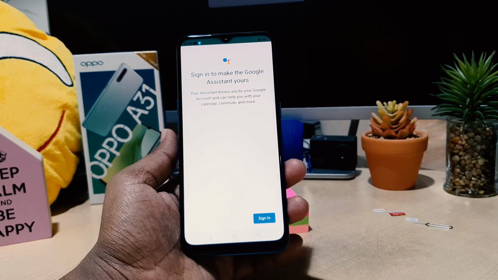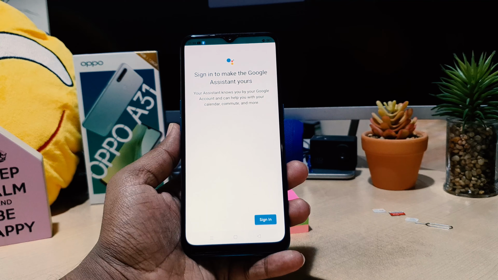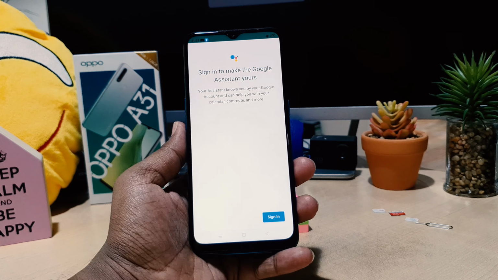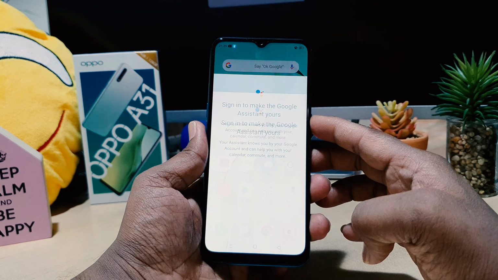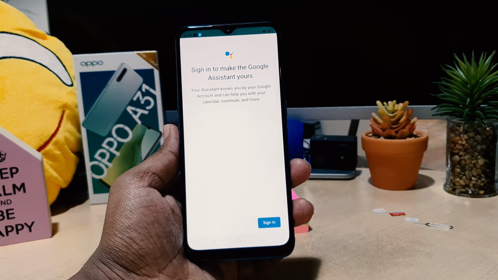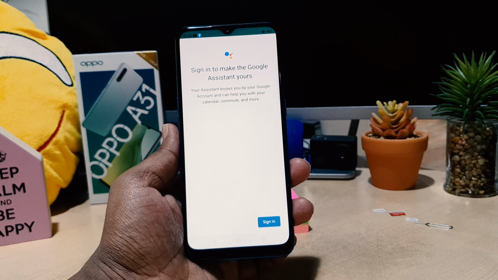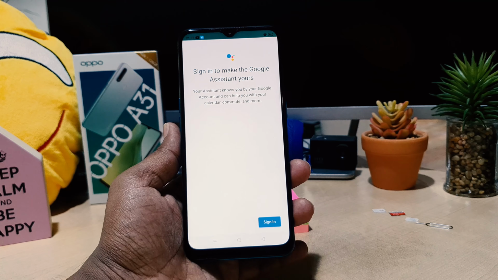Even when I bought this phone myself, the same thing happened. Whenever I wanted to switch off my device, it wouldn't switch off. Every time I long pressed the power button, Google Assistant appeared. I was really surprised by how this happened.